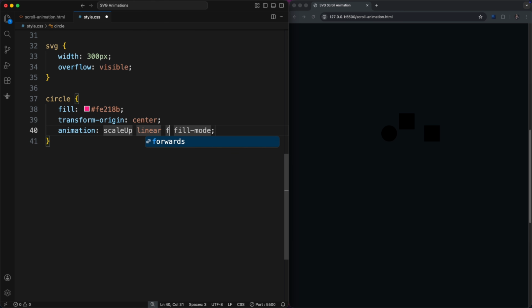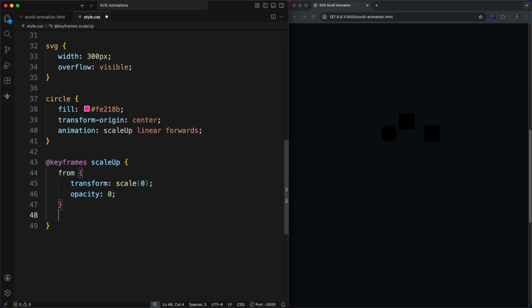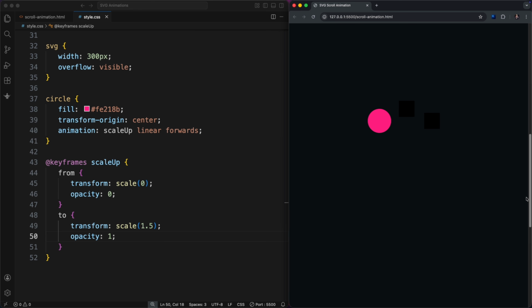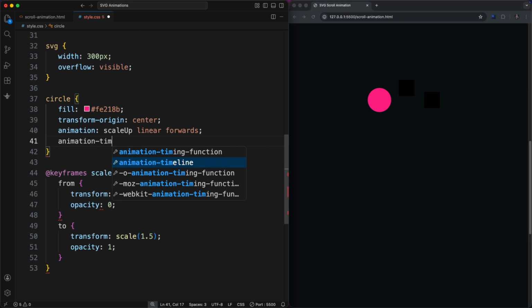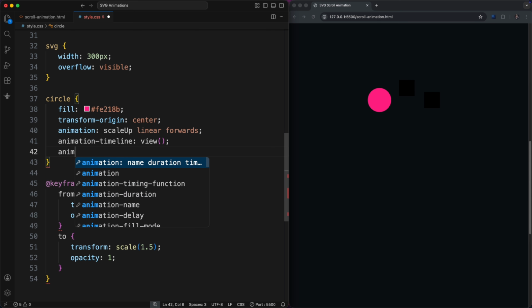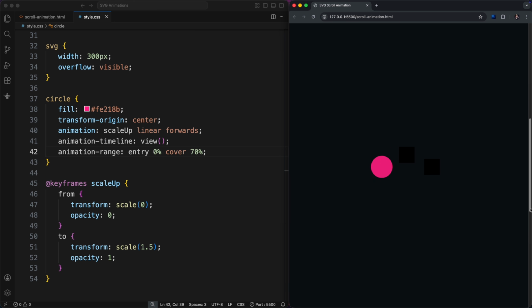Since this is scroll-based, we don't need a duration. Create keyframes where the circle goes from small and invisible to bigger and fully visible. At this point, it's styled but still not animating on scroll. To fix this, use Animation Timeline View and set an animation range so it starts when the element enters the screen and ends when it is mostly visible. For example, the animation runs from 0% to 70% of the scroll range.